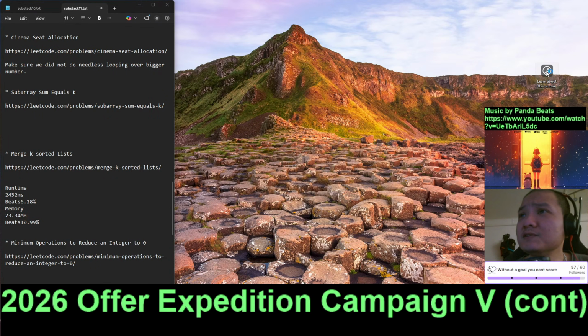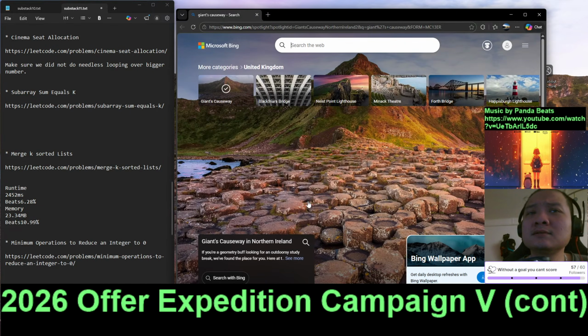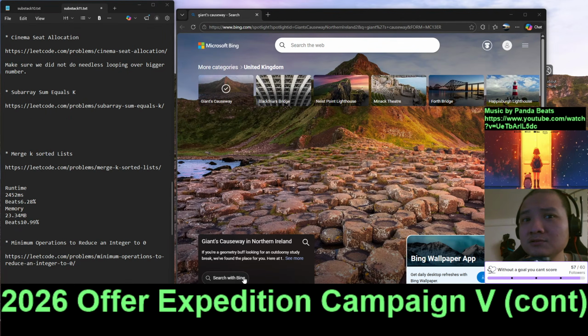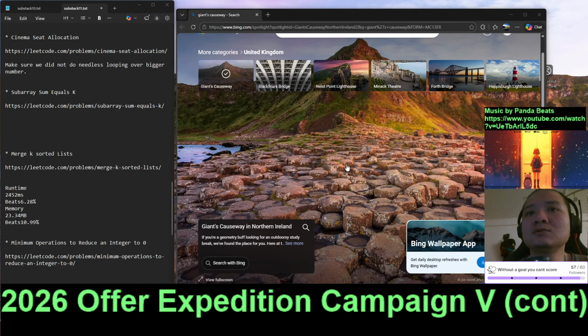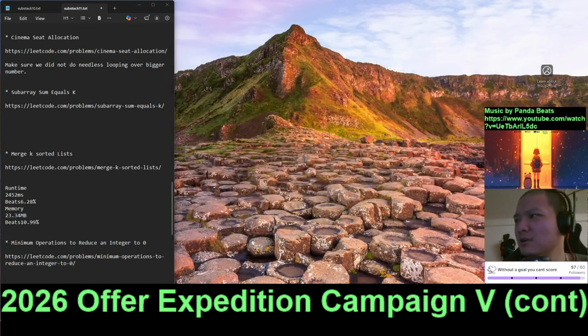Okay, where is this? Giant Causeway in Northern Ireland. Giant Causeway. Okay, seems pretty cool. But alright, let's see.